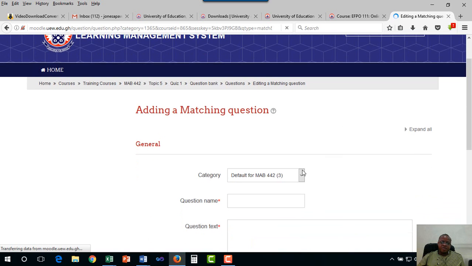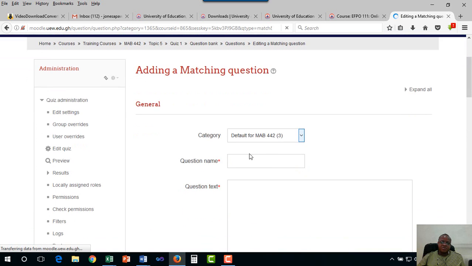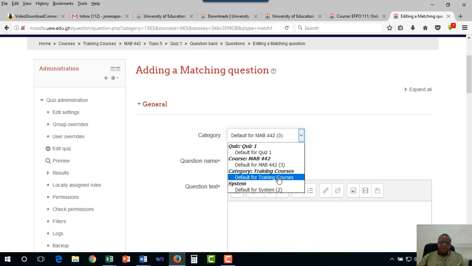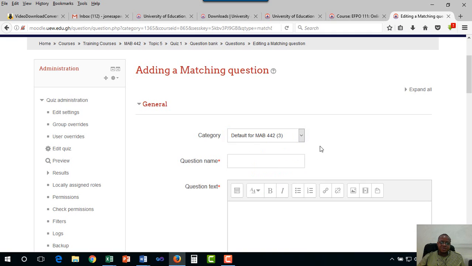As a revision, the category for this question is going to be quiz 1 as the default, so that you do not see it in the course, only quiz 1, but we are putting it in the course so that at any point in time you can access it. Never put it at faculty level or in the system. If you put it in the system, somebody even in biology or in the business department can access it.